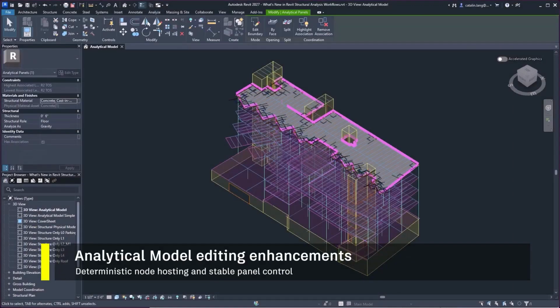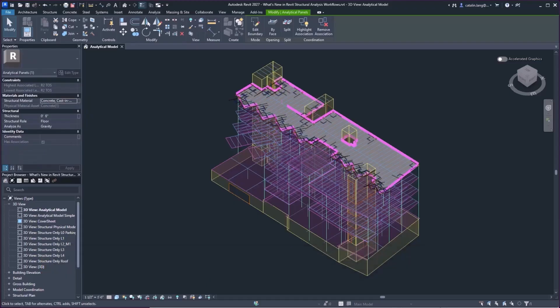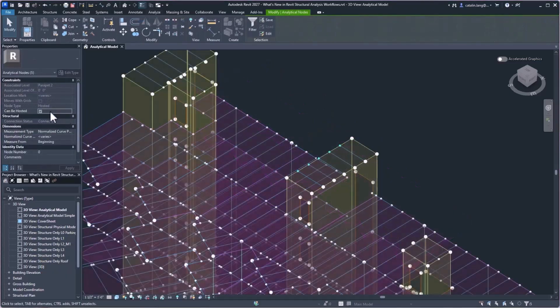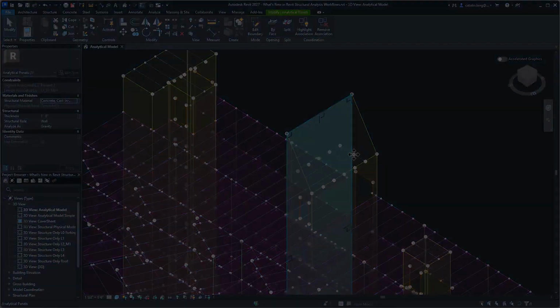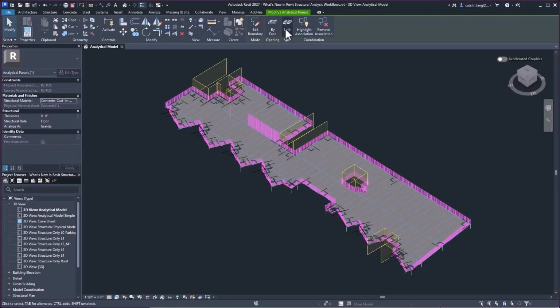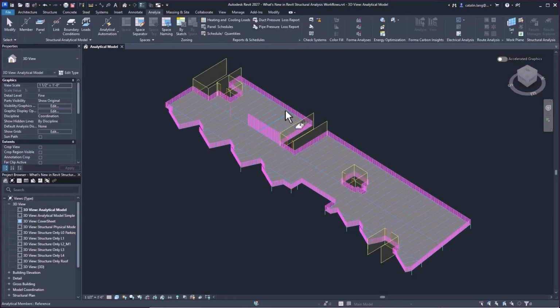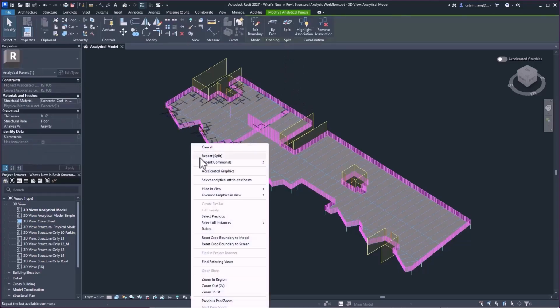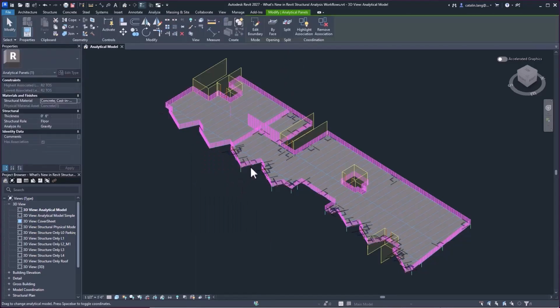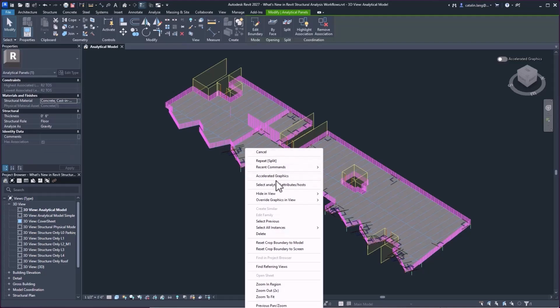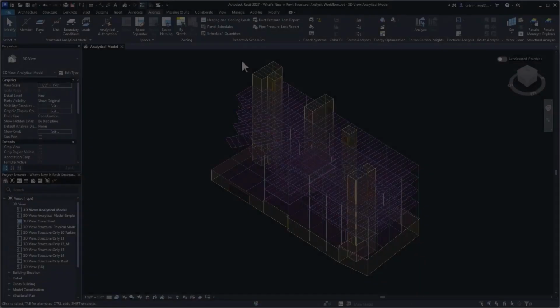Analytical node hosting gives you deterministic control over connectivity. Enable or disable hosting to manage change propagation. Split analytical panels along grids or members. And loads and boundary conditions automatically rehost. Connectivity remains stable, even in complex systems.